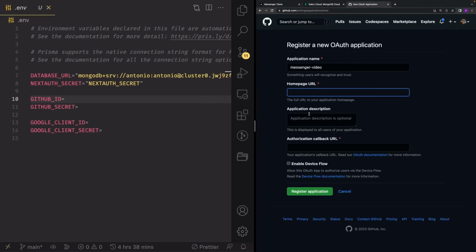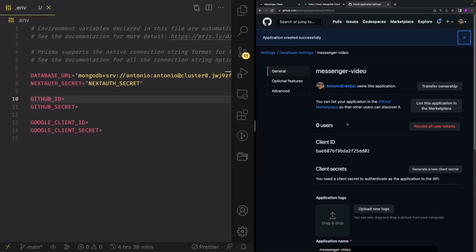So you can just copy this and make sure it includes the HTTP protocol. Make sure it's not HTTPS because we are working with HTTP. Great. And with the authorization callback URL, make sure you do the exact same thing and you can leave everything else as it is. And just click register application.